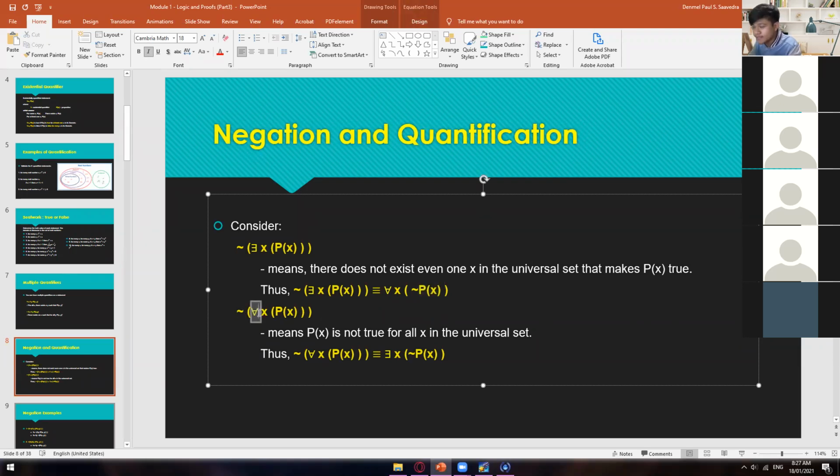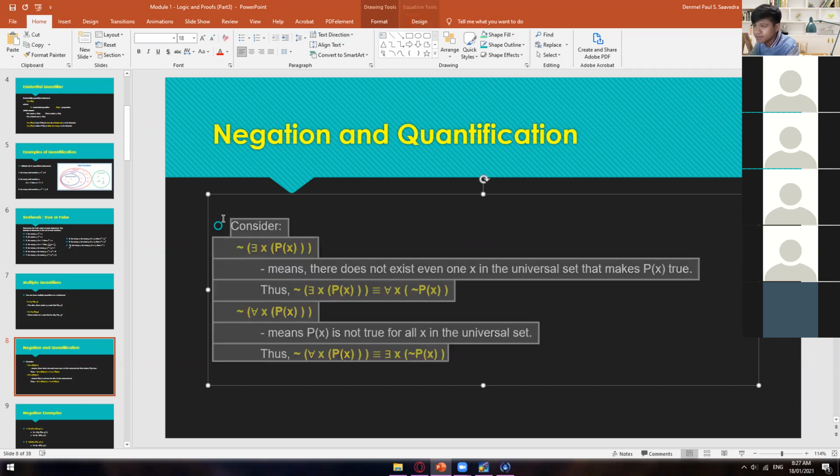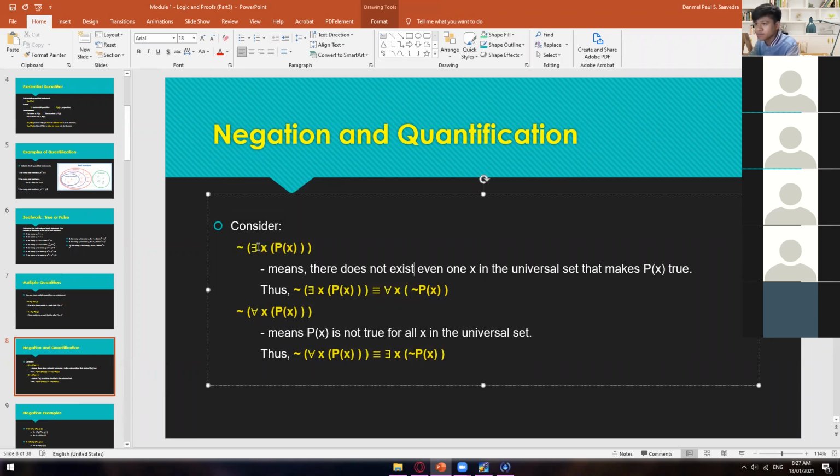And then vice versa. If you're going to negate this universal, it will become existential. And at the same time, again, you're going to negate your proposition or your statement. So basically, everything gets negated. Later on, I'll give you an example on how to do negation. Did you get this so far? Existential will become universal. Universal will become existential. Yes, sir.